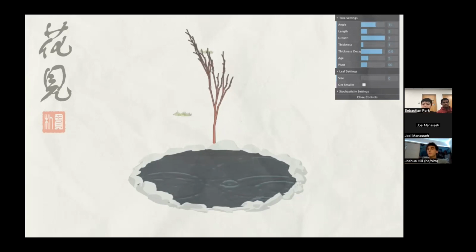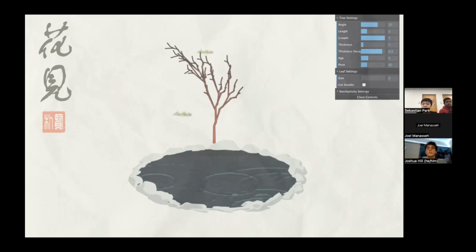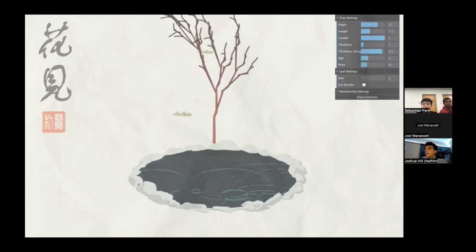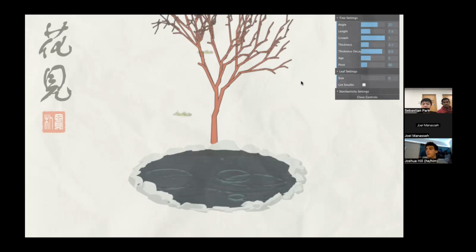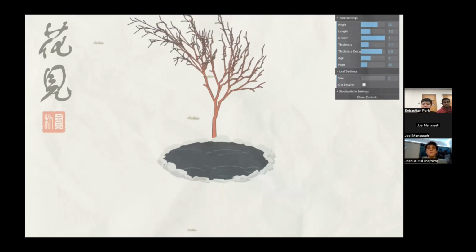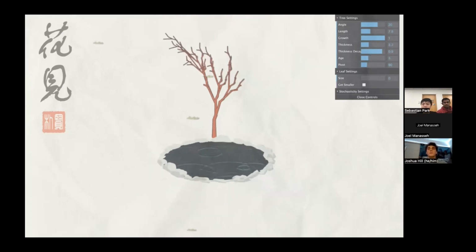You can adjust the angle between branches. You can adjust the length of each segment. And you can adjust the thickness of each segment and how much it decays between each segment as well. And then you can also change what generation of branching it's at. Since it's using L-systems, we can control how many times it splits.